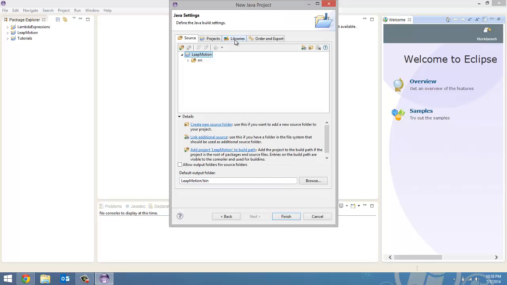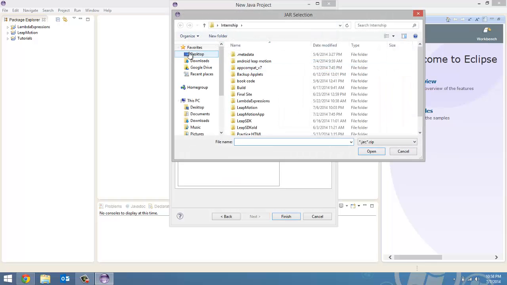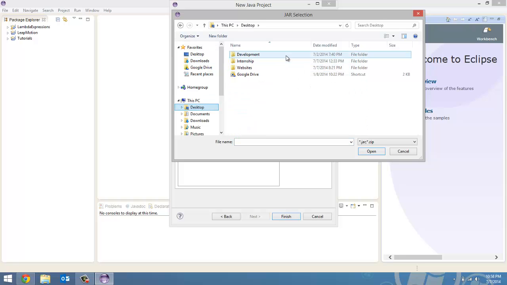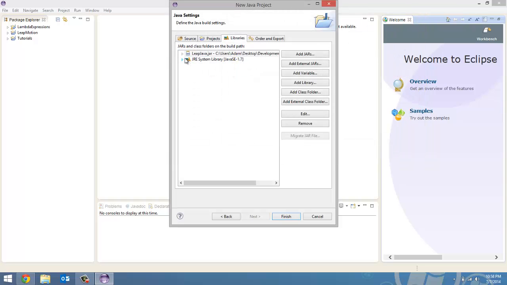And then right here, click on the Libraries tab, Add External JARs, and navigate to where you put that Leap SDK. Mine was on my desktop, in my development folder, and in lib. This one here, LeapJava.jar. Click on that and open. And this is the Leap Motion library.